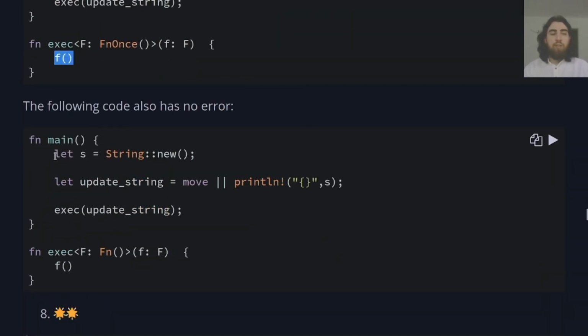Now over here, as you can see, again, we have a string and we have a closure. Even though we have the move keyword, we define here that the provided closure to exec only has to implement the Fn trait. So the string s here will get moved. So basically this closure here takes ownership, but we can still define this closure over here to just implement Fn. Because again, even though we are taking ownership, we are just printing out, right?